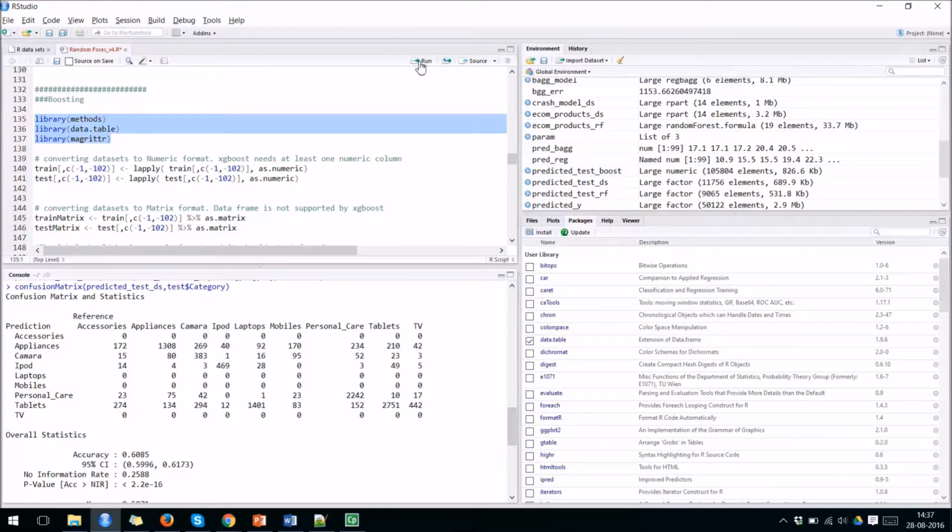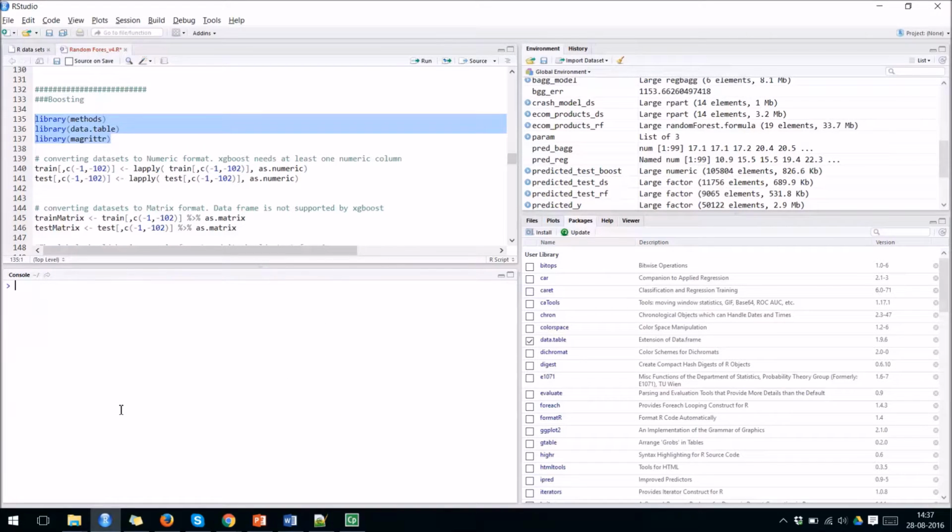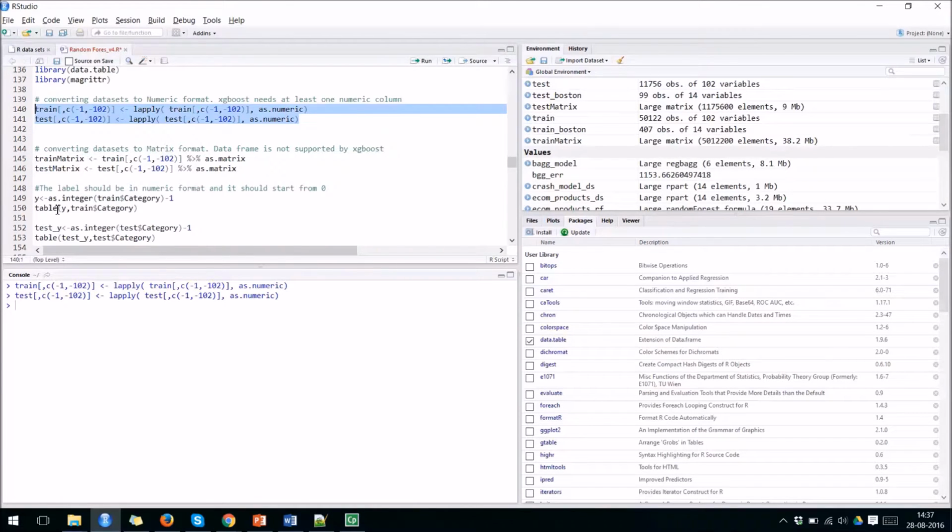We'll include some important libraries that will be used later on, and then we will convert the data sets to numeric format, because the function that we are going to use is xgboost, and xgboost needs numeric columns, so we are converting our values to numericals. That is not going to be a big problem. And then we have to convert the data set to a matrix, because xgboost accepts matrix format only. So we can't give a data frame directly as an input. We have to convert the test and training data to matrices.